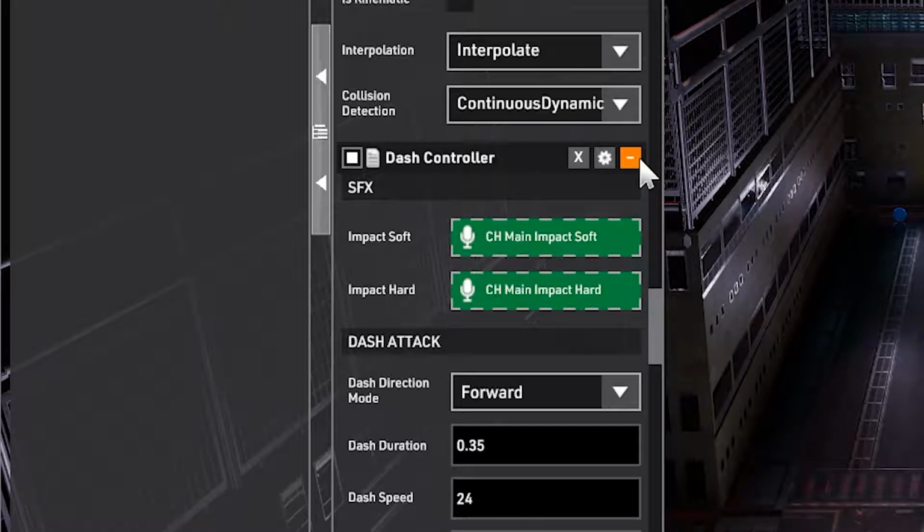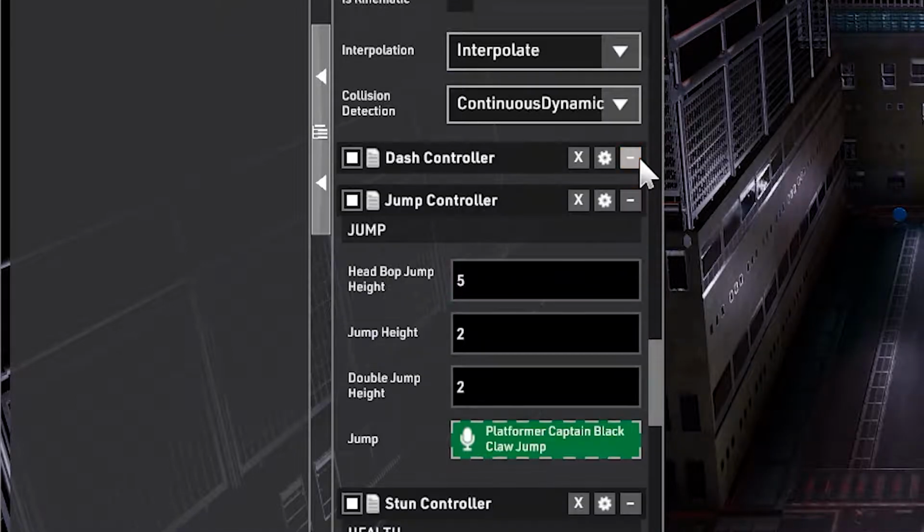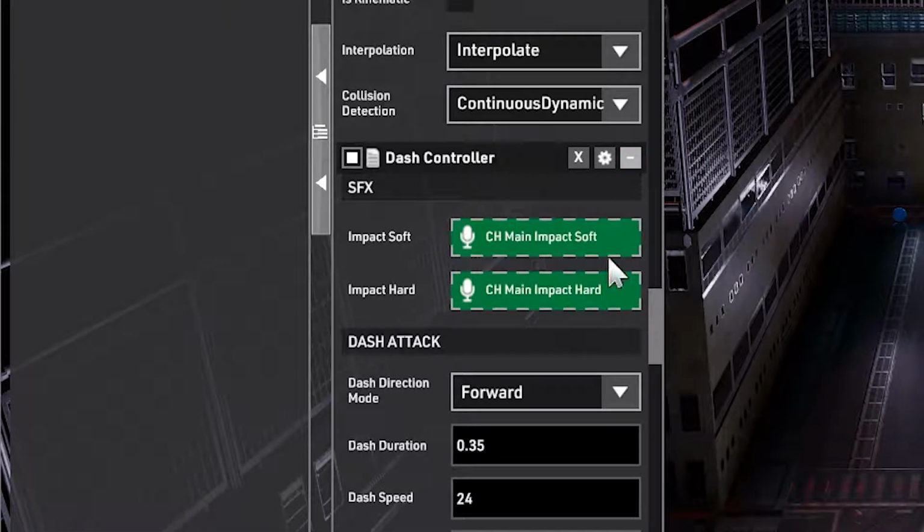There's also this minus icon next to it, which just minimizes that component without deleting it if you want to ignore that because you want to focus on something else or have less stuff to scroll through while working with this object in the inspector. But it's the one in the middle, this gear icon, that is what we're interested in.